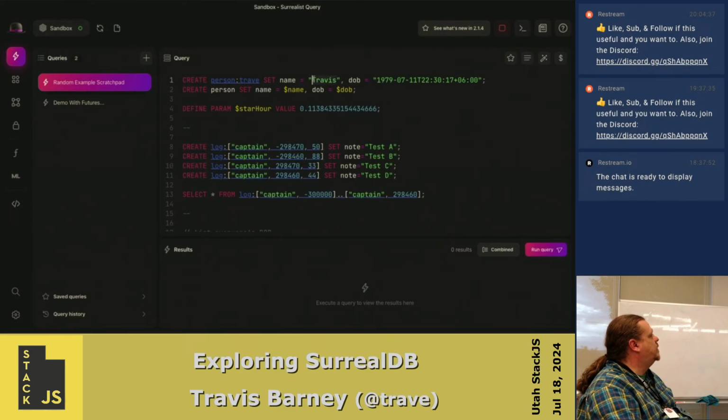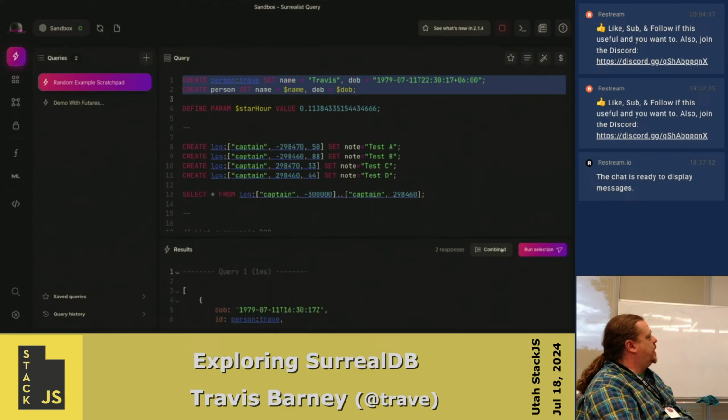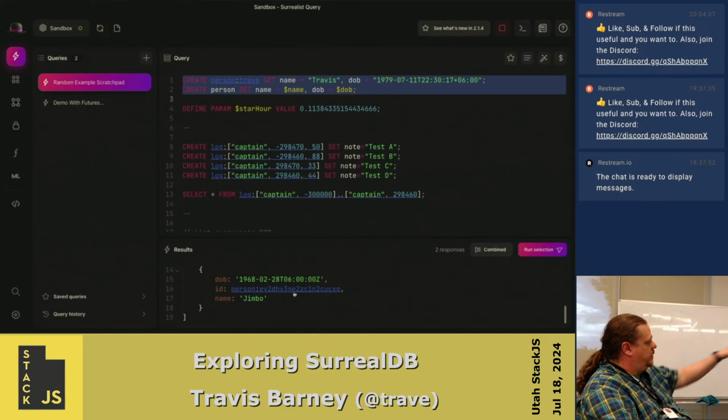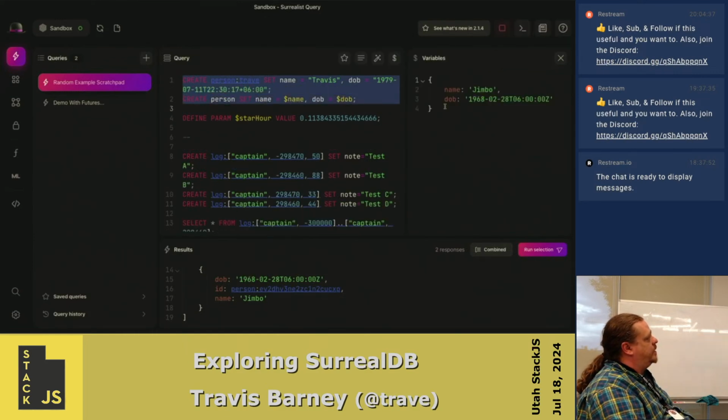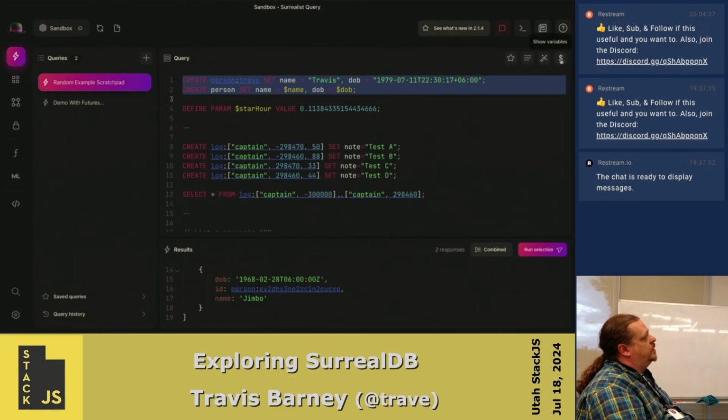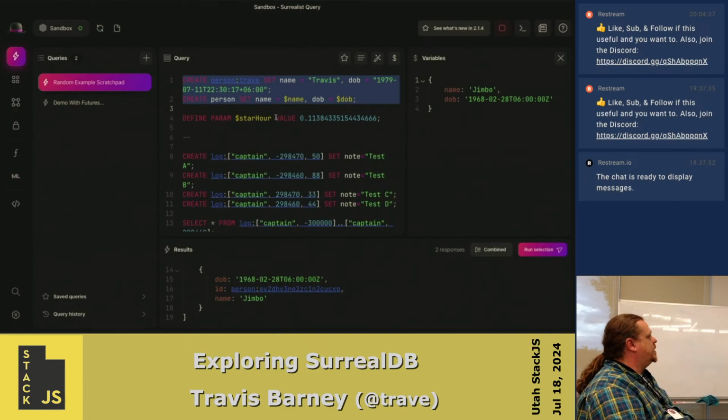Okay. So now, another interesting thing is it only runs, you can highlight some rows and just run a selection. So you'll notice that second query that ran, it created a person with their random ID, which is highly random, not intentionally sequential. And then it's using the name and date of birth variables. So there's a little variables pane if you want to have reusable queries. This is an example of defining that parameter.